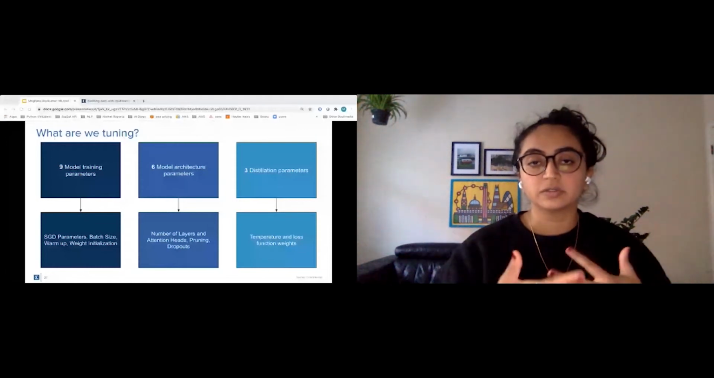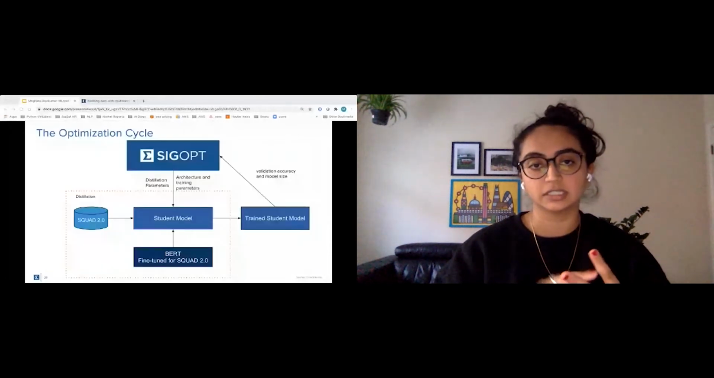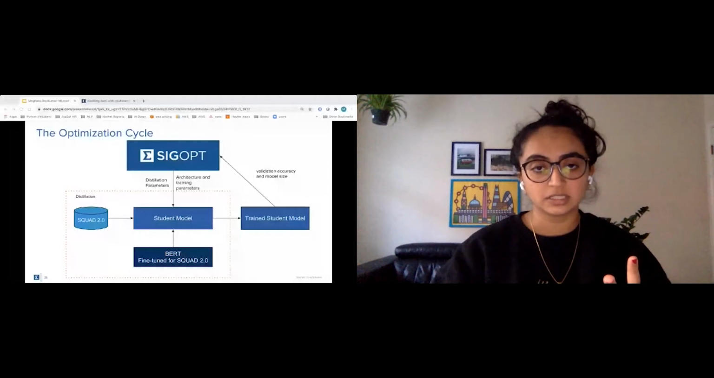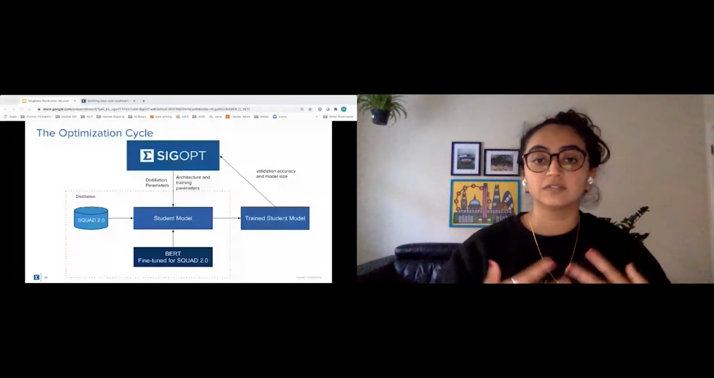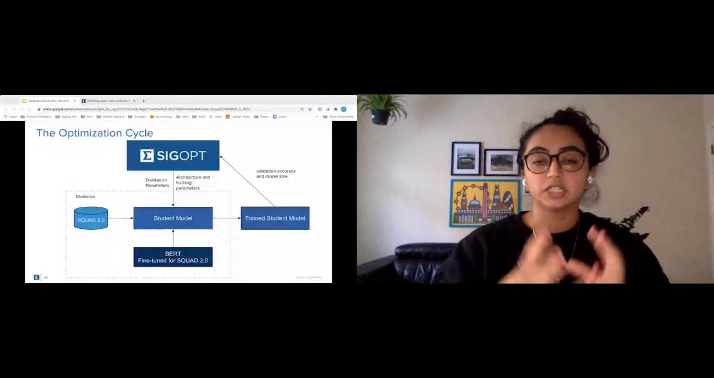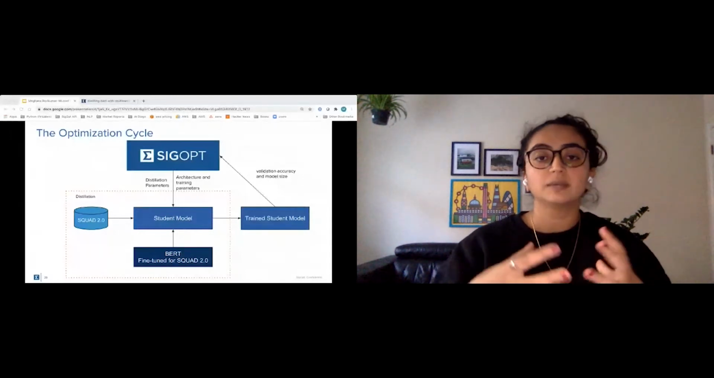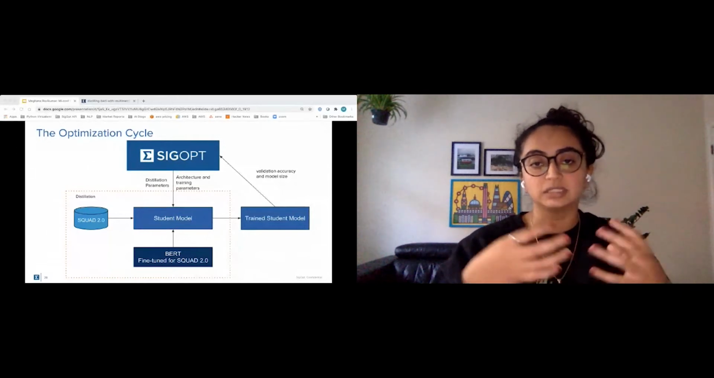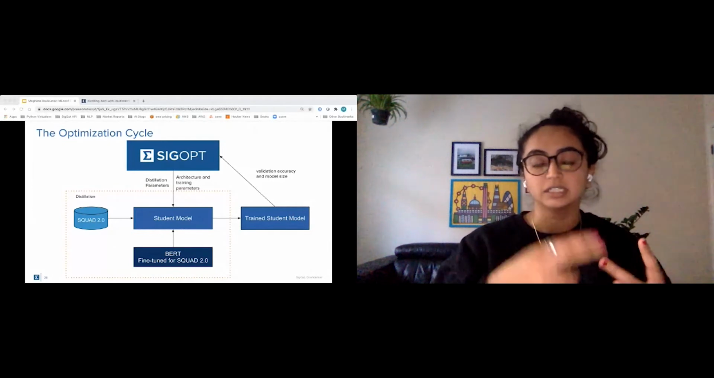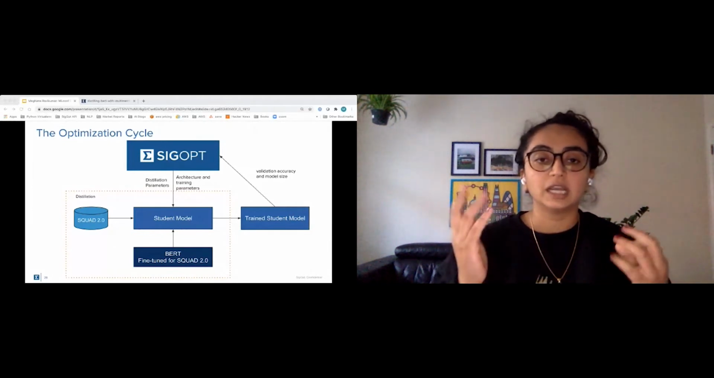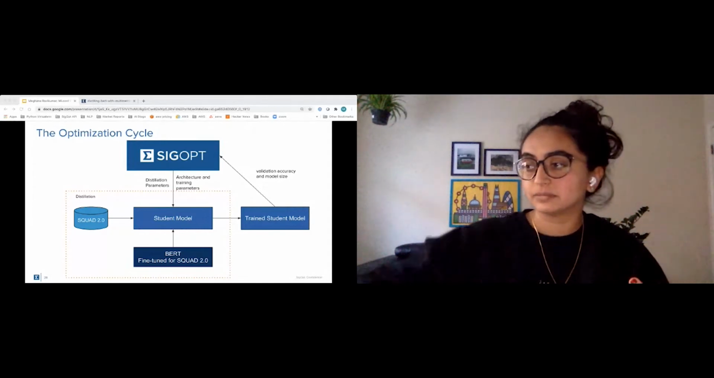So this is just an overview of our optimization cycle. SigOpt provides distillation, architecture, and other hyperparameter suggestions. We create the student model and run the distillation process given these parameters. The resulting trained model reports back its validation performance and size. SigOpt then takes these performance metrics and suggests the next set of parameters, which include, again, distillation, architecture, and other hyperparameter suggestions. And we continue in this loop-like fashion until the end of the experiment.